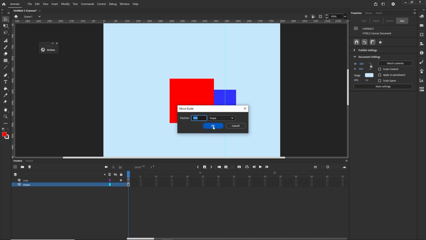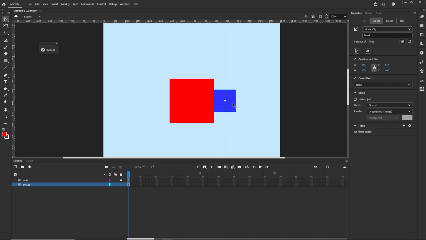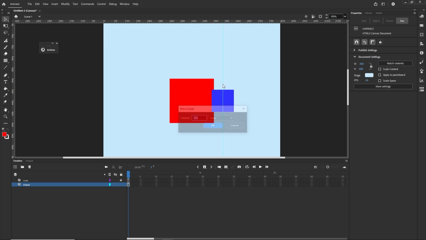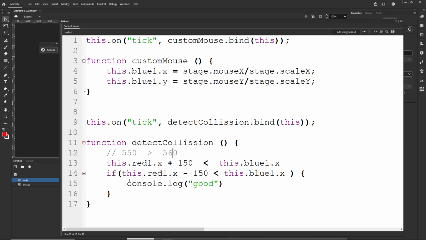So when we have 550, nothing is going to happen, but when we have this be 540, this is going to be true. Or when we have 549. So if I have 540 or 549, this condition is going to be true. So what I'm going to do is this.redOne.x plus 150, when this is bigger than this.blueOne.x, then that's fine.